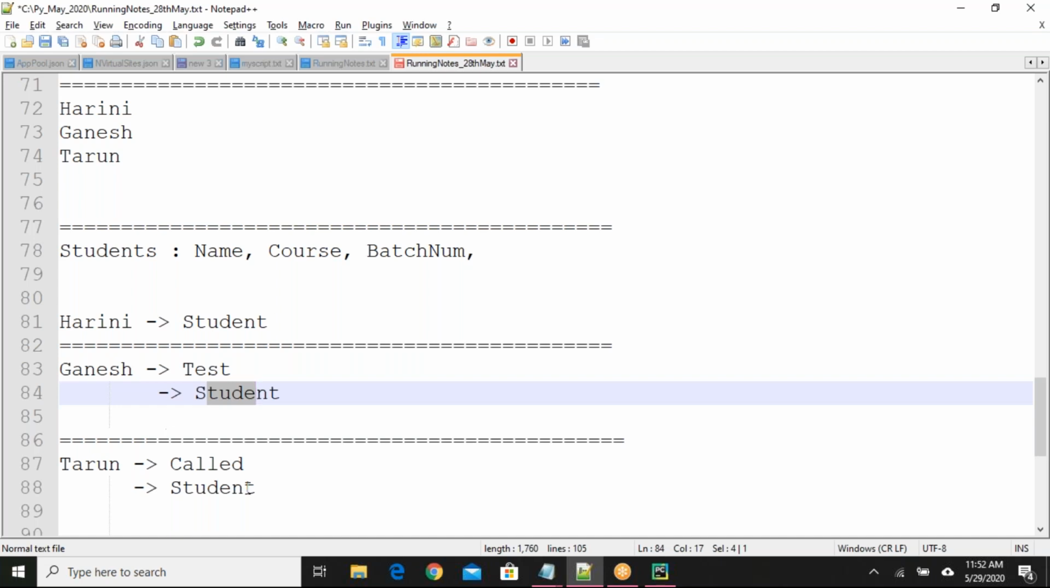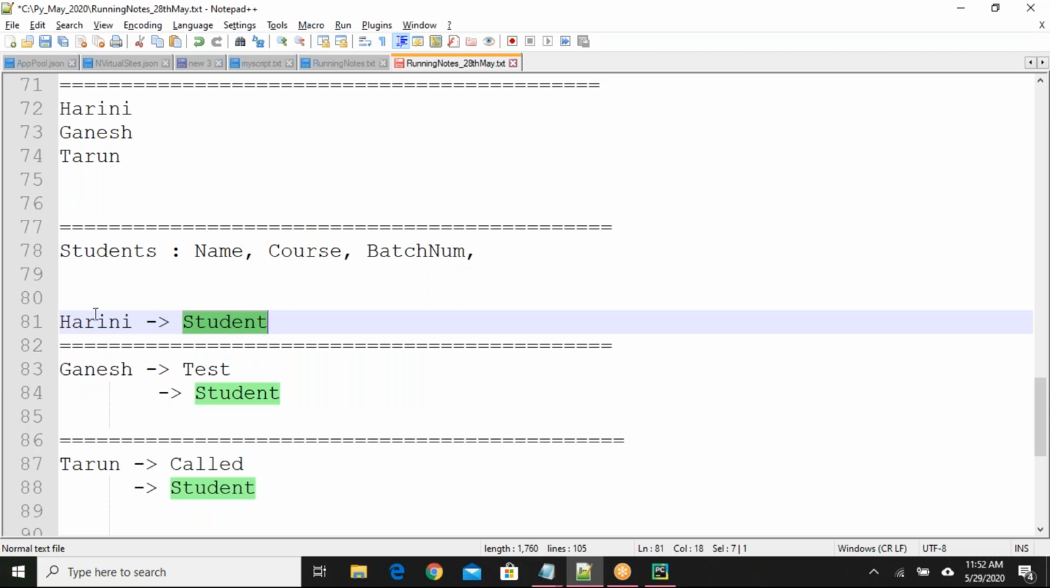For an interpreter, self is like a student. Whenever it is talking to a specific student, it represents that specific student; in general, it is student only. If I'm talking to Harini, it is Harini. If I'm talking to Ganesh, it is Ganesh. If I'm talking to Tarun, it refers to Tarun. You can compare self this way and understand. Is it clear now, everyone?